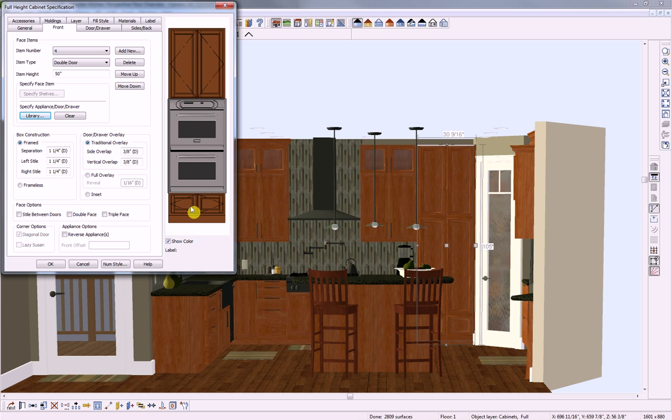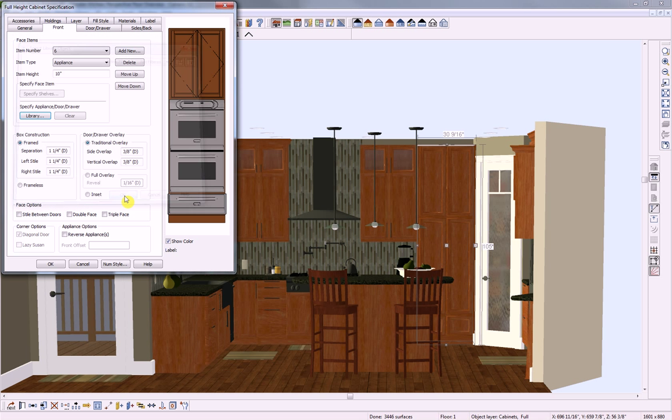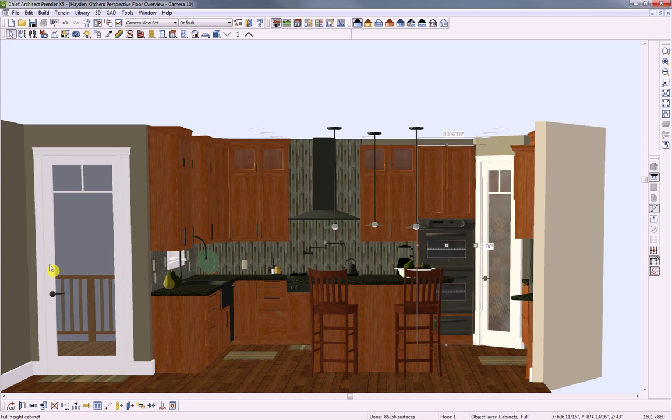And the next thing we want to do is add a warming drawer down here. So with that area selected, let's change the item type again to an appliance. Go into the library, and we'll look for a warming drawer. Here's a Chef Series warming drawer. We'll click OK. And we get that preview of what that looks like. That looks just about exactly what I was after. And click OK again, and that will update in our 3D view.